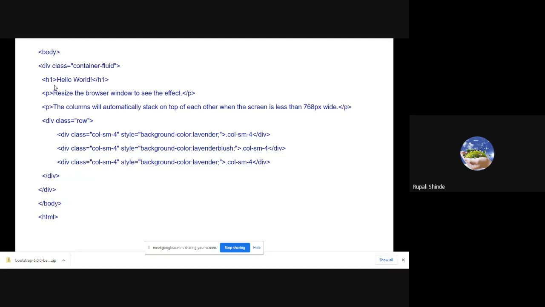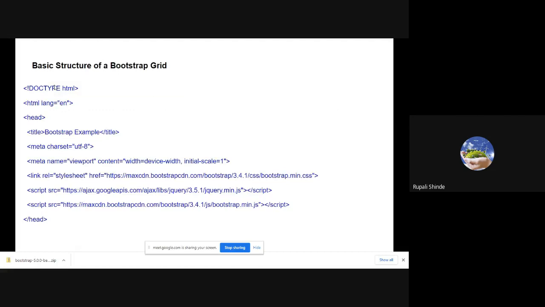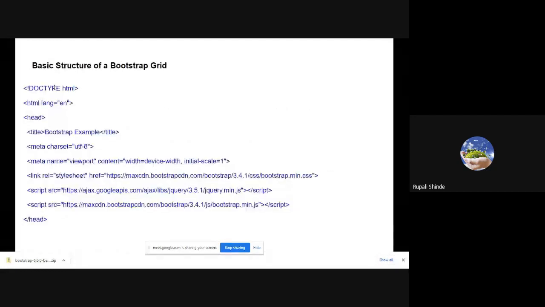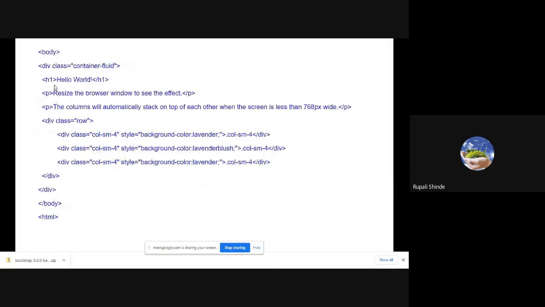Now here we are going to see first the div element which has the class container-fluid. We have two classes, that is container and container-fluid, so dot container or dot container-fluid. Here we are going to use the class container-fluid. Then h1, p, you can write down the content.